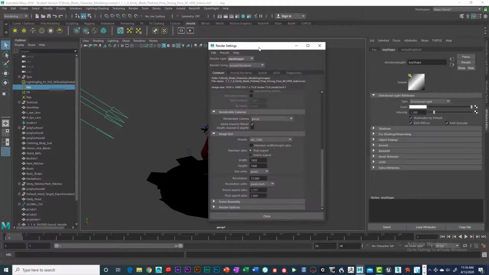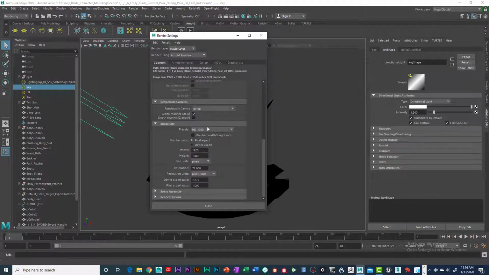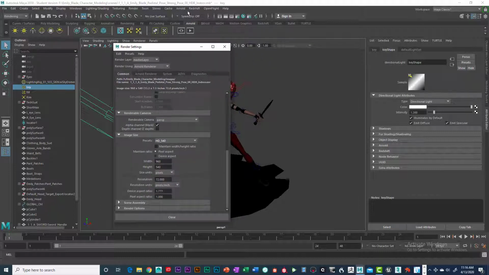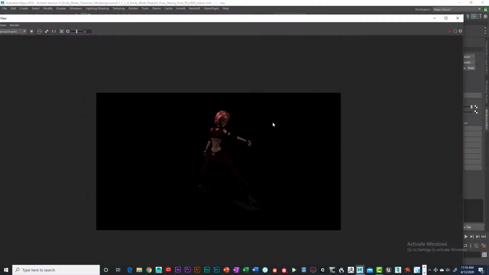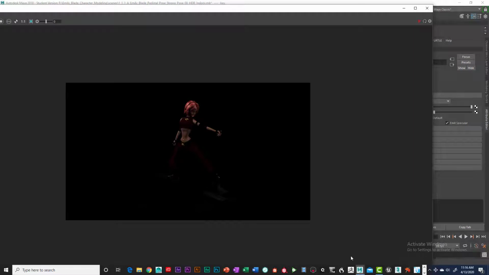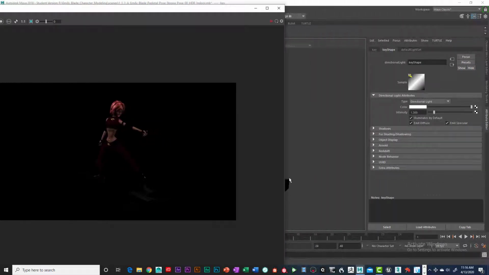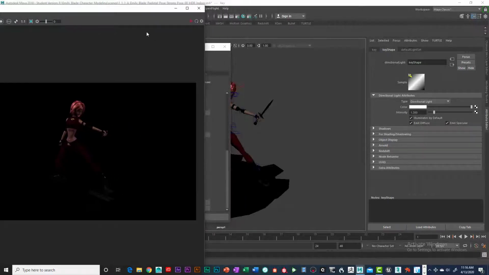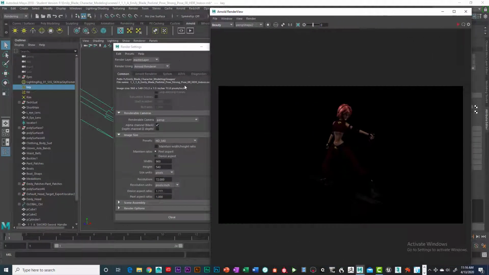So I'm going to go back into the render settings, go to my Commons tab, and turn this down to HD 540. I'm going to go to Arnold and do another render here real quick. There we go, that's much faster. Okay, that looks better. Let me get this window a lot smaller if I can. Camtasia is really slowing down my recording. There we go. Get that smaller so we can see side by side what's going on here.